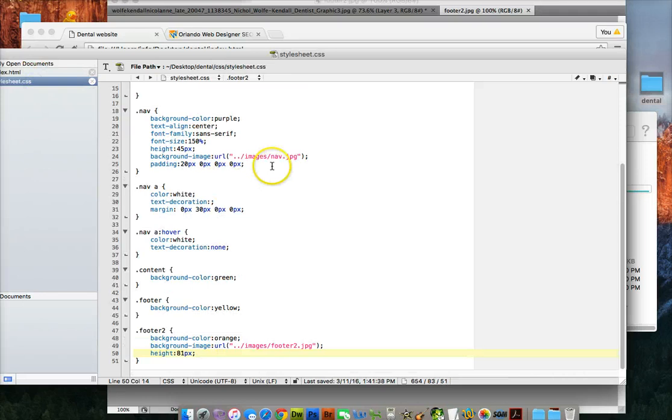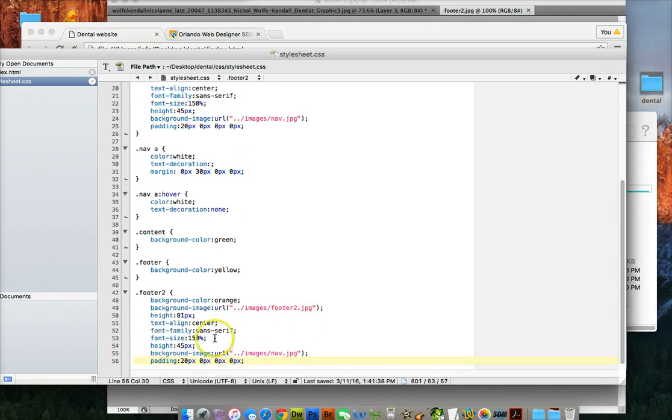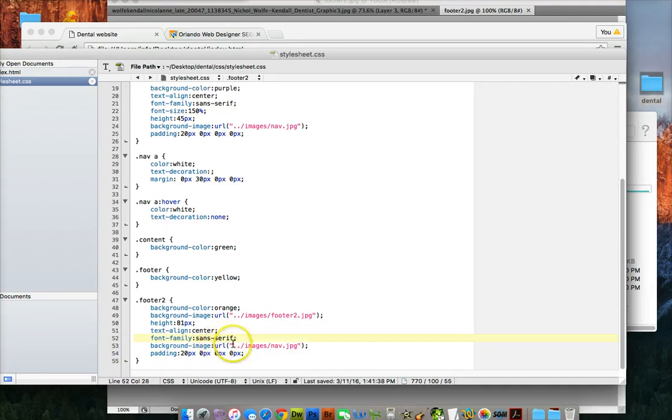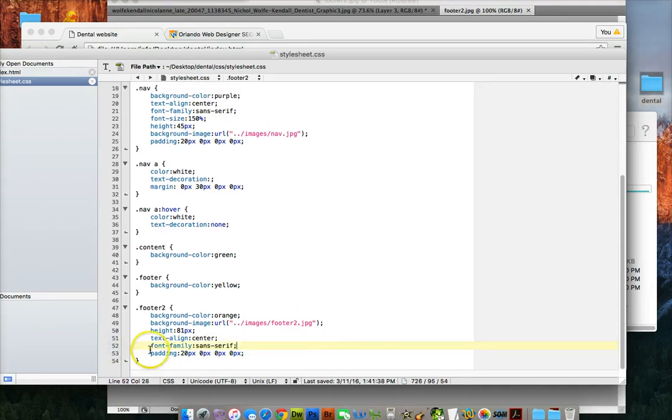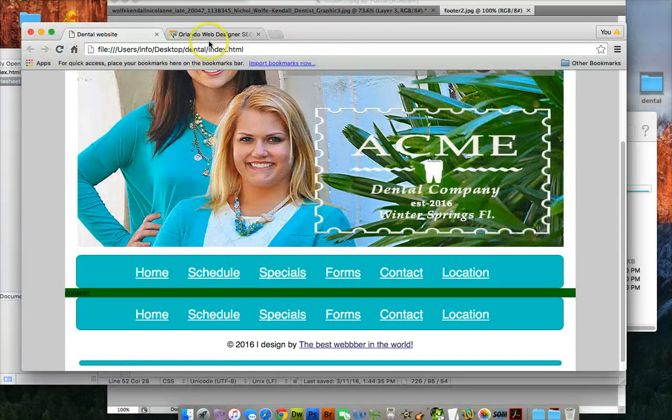Let's go to CSS. I'm just going to snag all this right here. Copy and paste, get rid of the height, get rid of the font size. I want to keep it that small size still. Background image is already there. I want to do the padding. Let's save it and refresh. Text align center. Let's refresh it.